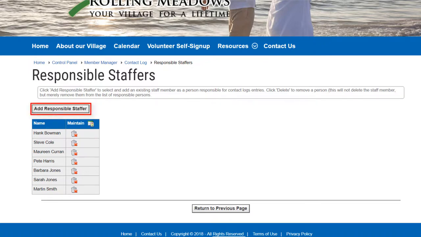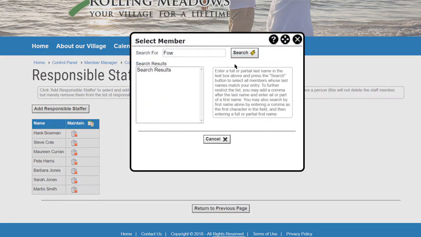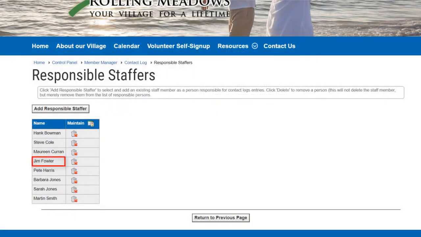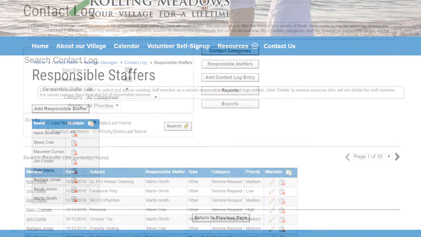Click the Add Responsible Staffer button to display the standard Club Express member selector. You only need to enter the first few letters of the last name and press Enter to see a list of matching members. Select one, then click Select to add that staff member, or Cancel to close without making a selection. Responsible staffers are also used when creating and managing service requests, office time requests, and service provider vettings. This same screen is available in the Service Request function.